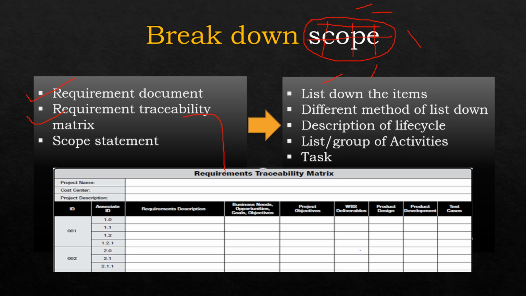If you see here, I have taken an example. Although this template is not fixed, it changes as per the project manager or organization to organization. So it is your choice how you are going to make this particular document. The basic set of information that we should capture in the requirement traceability matrix is project name, cost center, brief description about the project.